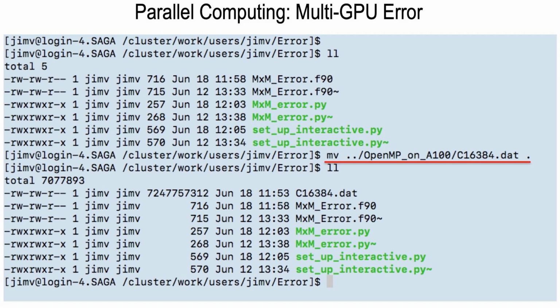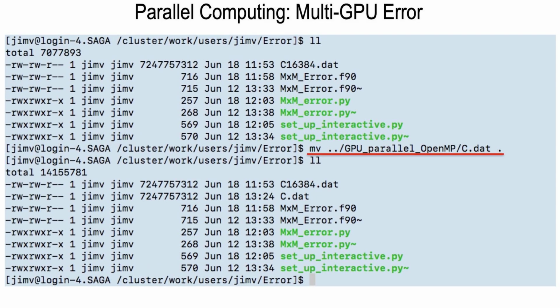First, we need to transfer the data file C16384 from the OpenMP on A-100 directory to the error directory. We can use the ll command to confirm that the file has been successfully moved. Next, we'll move the C data file from the GPU parallel OpenMP directory to the error directory. We can again use the ll command to check the movement.